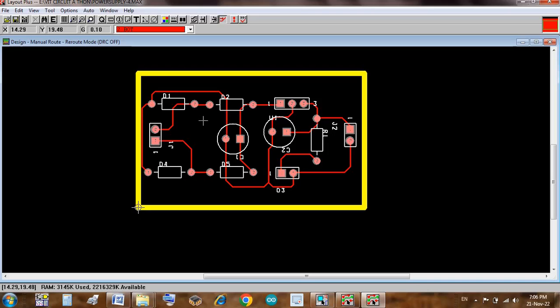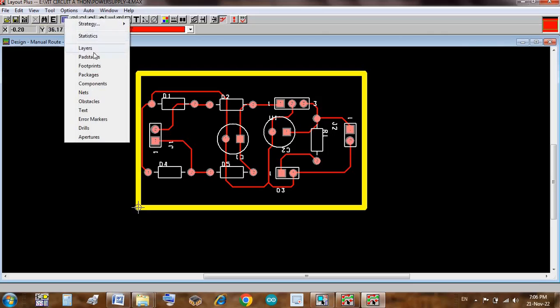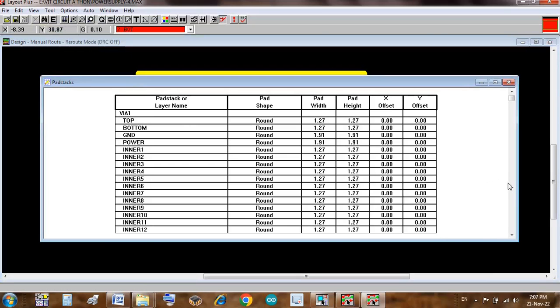Only thing you need to know, you have to give the proper solder mask bottom size. For that, go to view spreadsheets, then pad stacks, find out the footprint and set bottom as 2 mm, solder mask bottom as 2.3 mm. Find out the footprint and change for all the components.